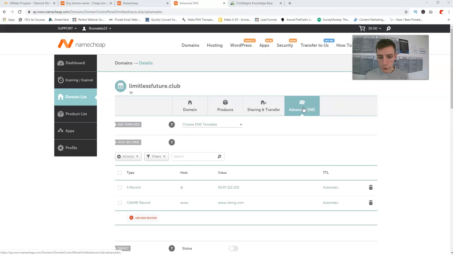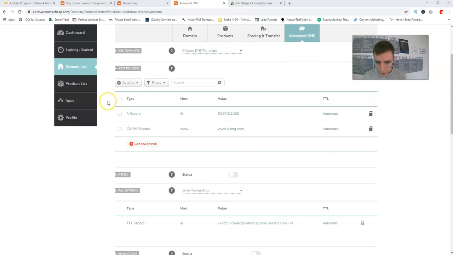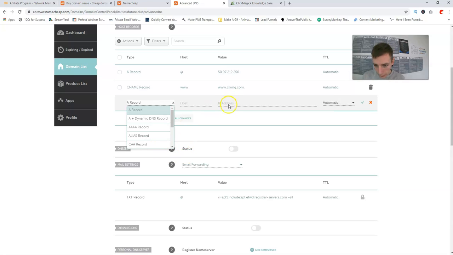You're going to go down to here, which says A record, and it might not say CNAME record. So you want to click on add new record, and you want to put in this link that we copied, and you want to put in www, and then you're going to want to save all changes, okay? You want to make sure it's a CNAME record, okay?